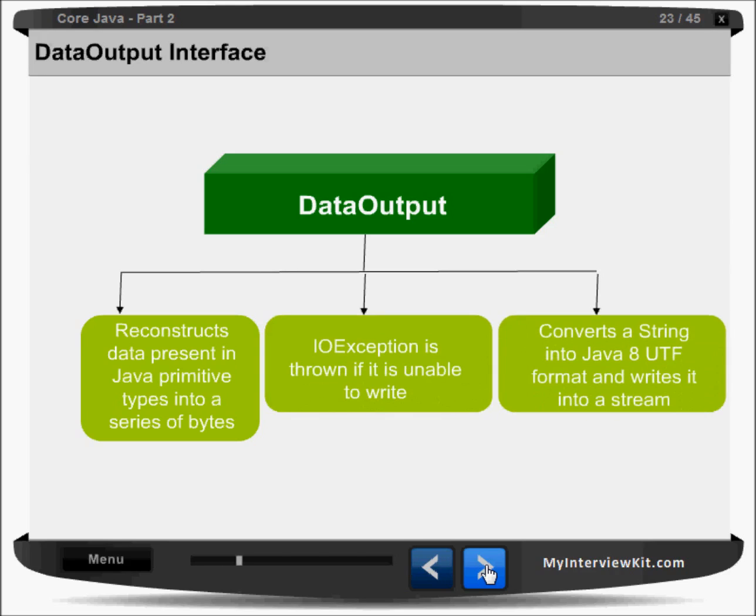Now, as we have seen the DataInput interface, there is also DataOutput. So we have DataOutputStream, like we have DataInputStream. This will help you to write primitive types. Again, I'm saying, this will help you to write primitive types, and it always throws IOExceptions. So you have to take care of that when you are writing primitive types to the output stream.